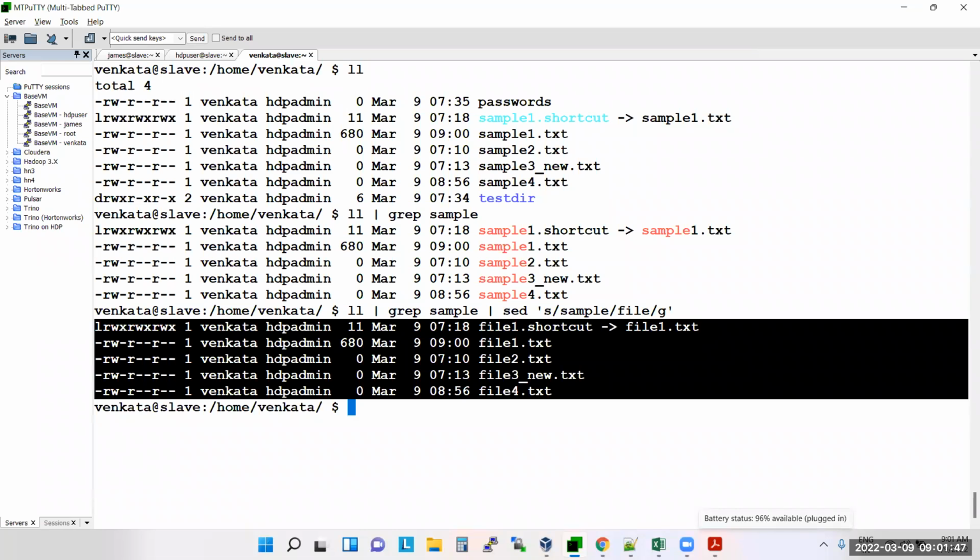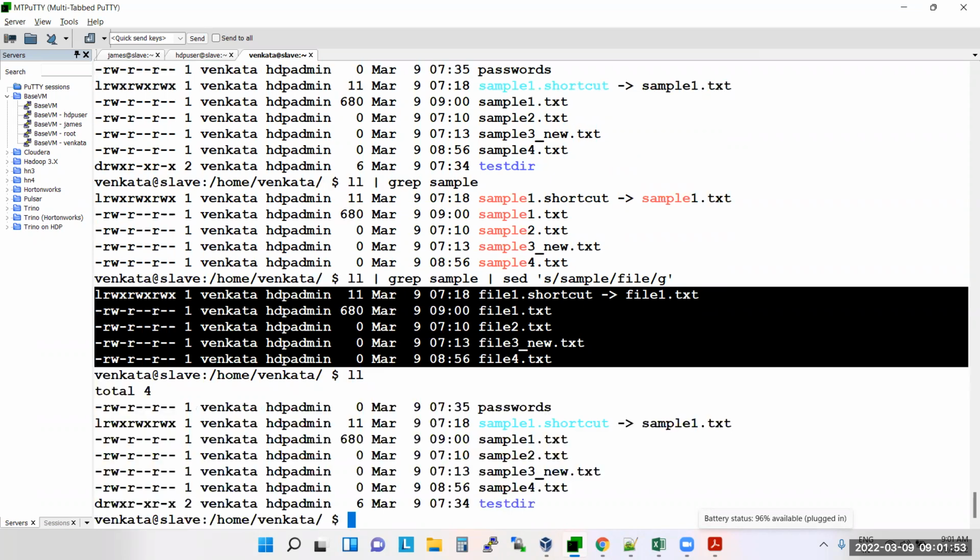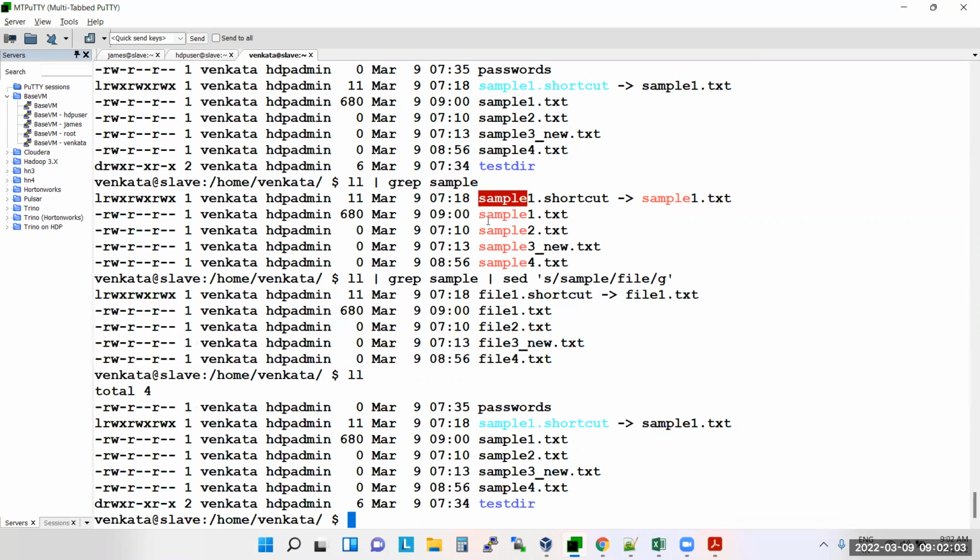Sir, that means the name of the file has been changed. Not changed actually, but we are seeing it like it is changed. If you say ll, it is the same thing, right? I want to print like this: wherever you have sample, I want to replace the sample word with file. Understood? It is not originally replacing. The output is replaced.